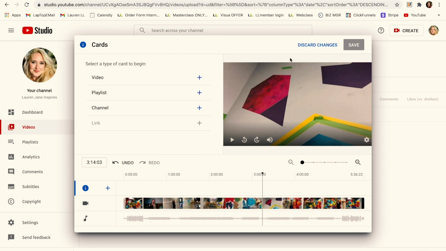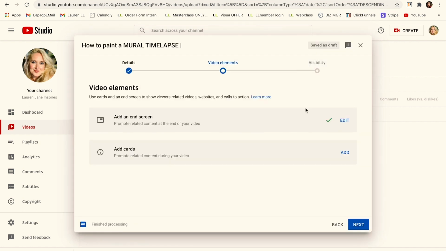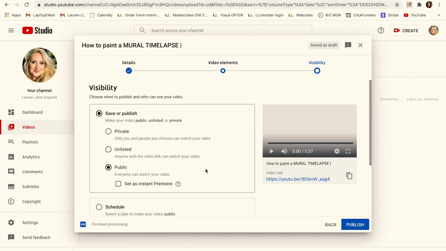All right, so I'm gonna hit save. So also a way to have a link to a website. All right, discard changes. Okay, next.